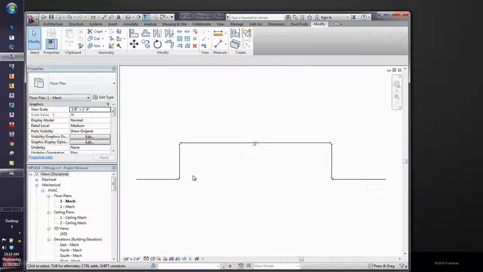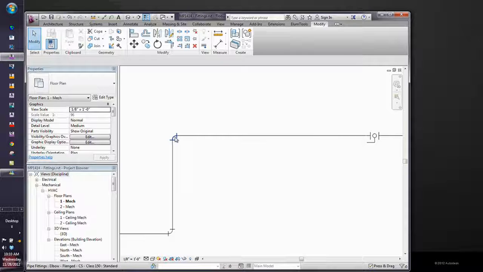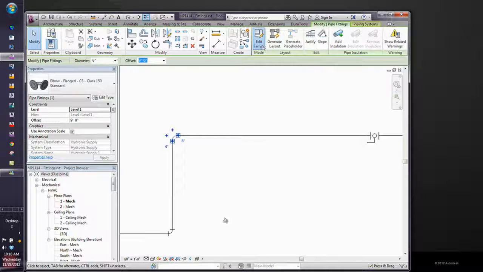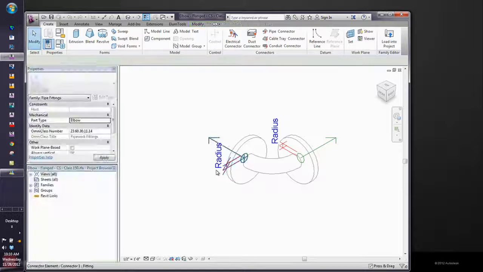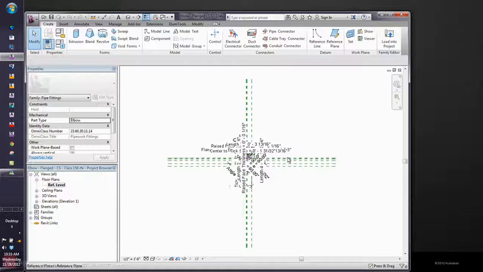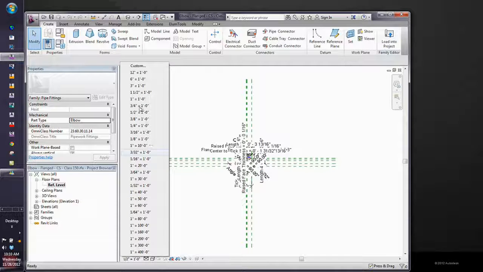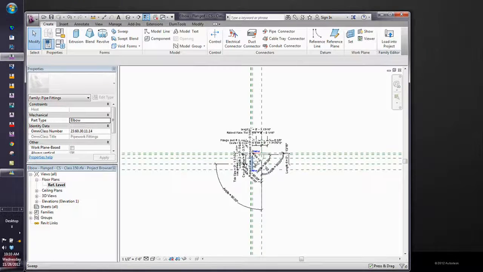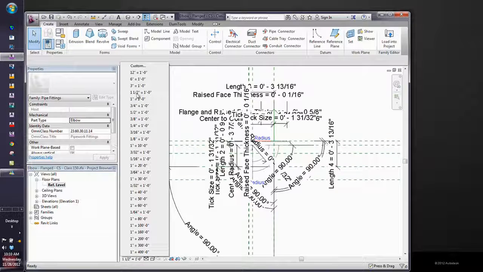Okay, so let's edit the fitting real quick. I'm going to come in and grab this guy real fast, edit the family, and take a look at what generates and controls the size of the tick mark. So as I go back and look at this in the plan view, there's a lot of stuff going on in here, right? And that's really easy to read, right? That's the default setting. So I'm going to come back and change this to be a little bit more legible in here, something that I can read on the screen.